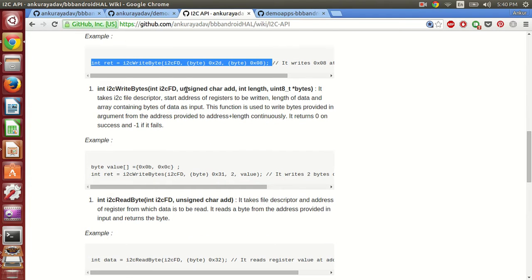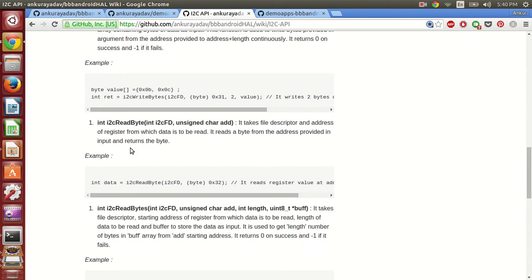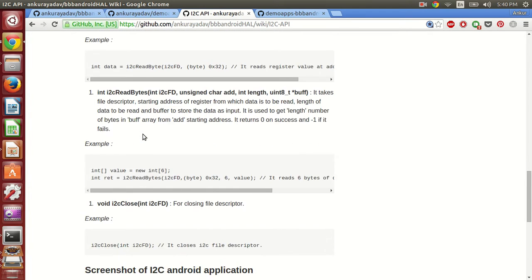Similarly, we have write bytes. We have the starting address, the length we want to write, and the bytes that we want to write. It will start from the address and write the length number of bytes from that address. Then we have read byte. It will read from the address provided and return a byte. Then we have I2C read bytes.